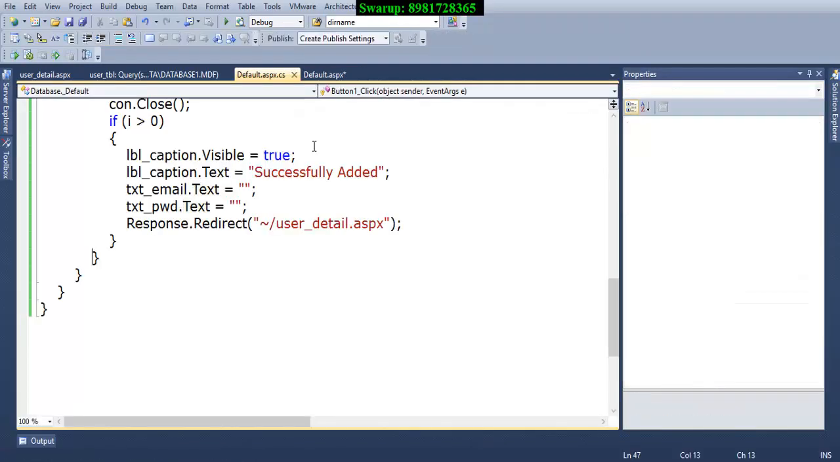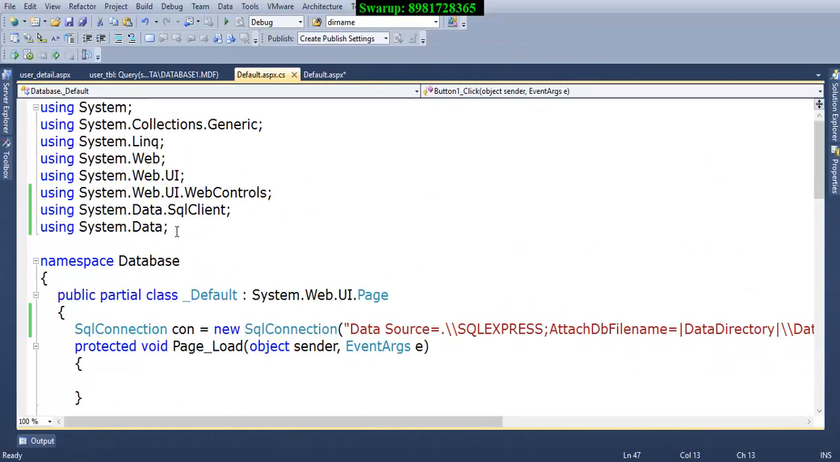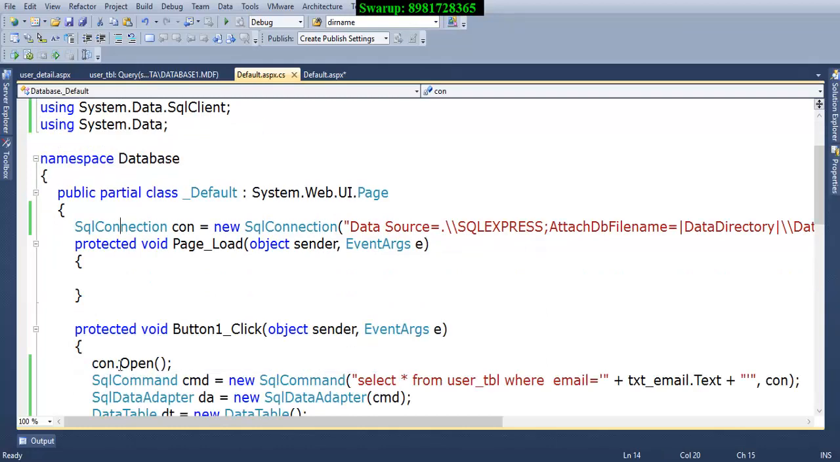I will double click on this particular button. As I do that, I come to the code window. The very first thing you have to do is add these two namespaces. That's the most important thing which you have to keep in mind. Otherwise you will not get the classes called SqlConnection and SqlCommand. These options you will not get.